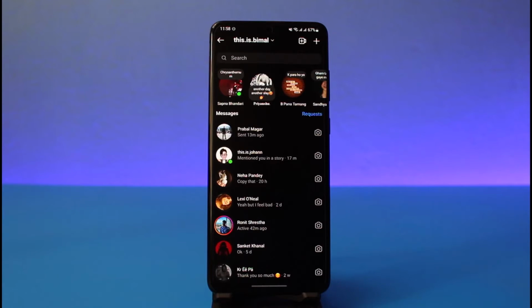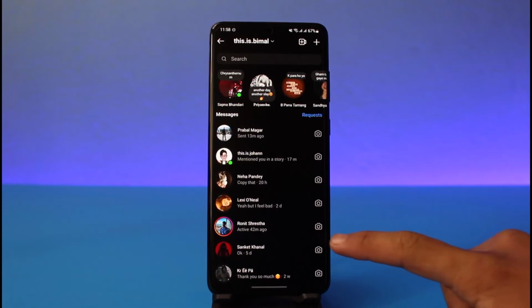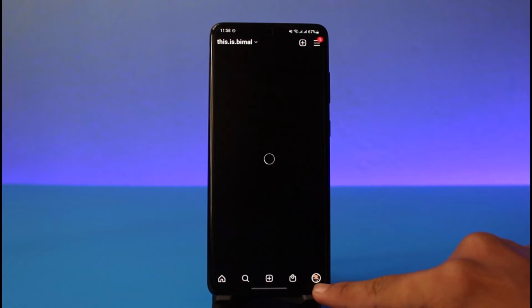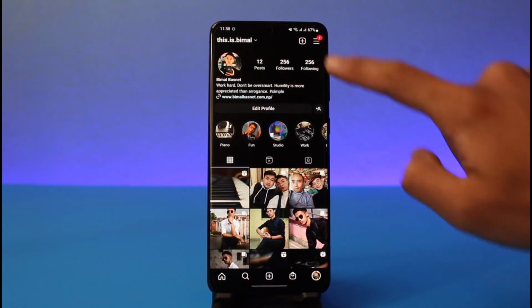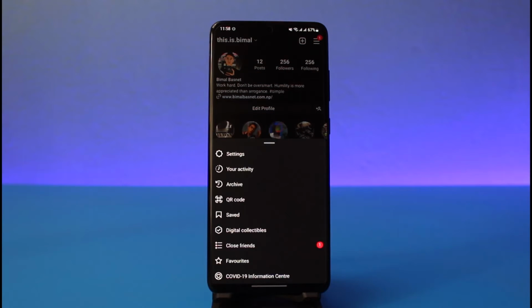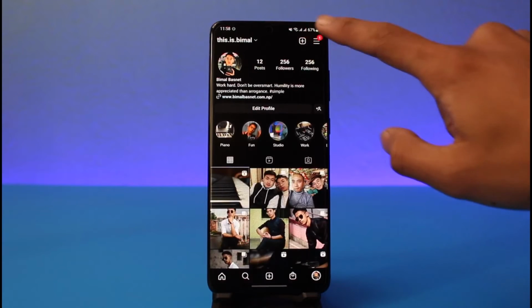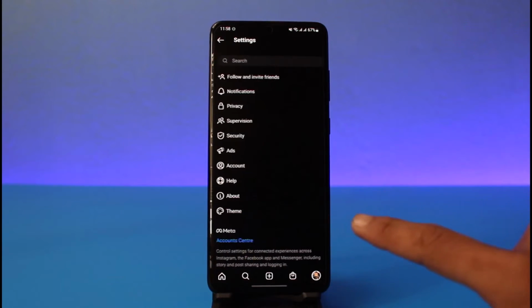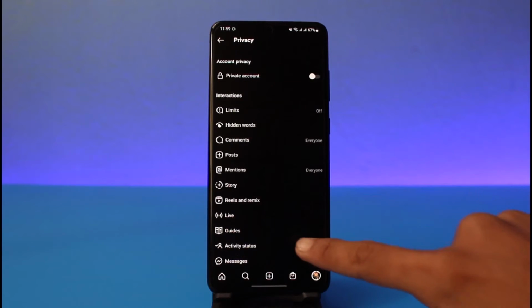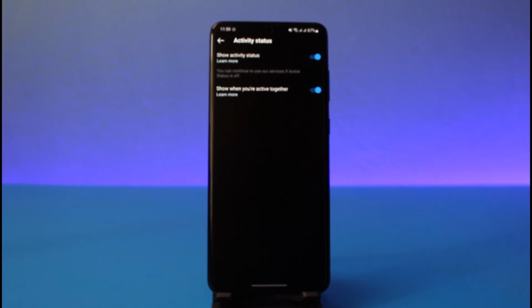And if you're not able to find the Instagram notes feature, there are a couple of reasons for that. The very first thing you want to make sure is that your active status is turned on. Turning off active status is going to disable some of the features. So come to your profile page, tap on the three lines as I did, and then go to settings, go to privacy, and then here just go to the option called activity status. You want to make sure you have turned both of these toggles on.